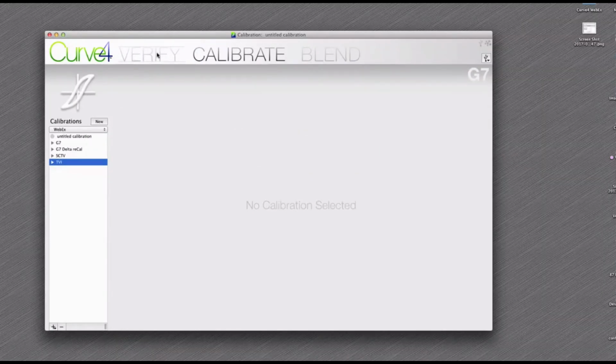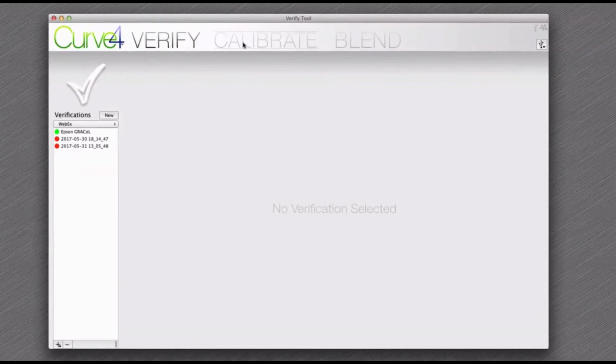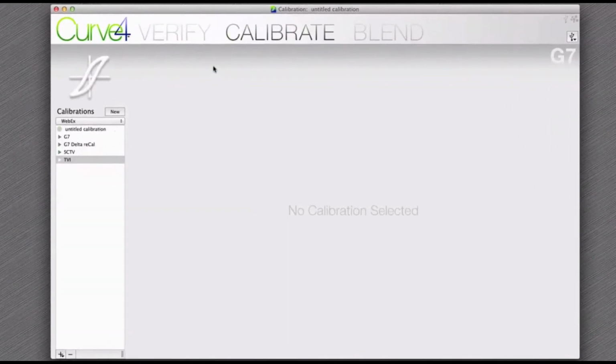Steve's done a nice job of looking at the Verify tool, which I hope you'll find really cool. I'm going to talk mostly now about the Calibrate White tool. Calibrate is, of course, the meat and potatoes of the Curve4 software. We've tried to bring a lot of new features in while at the same time keeping it as friendly and as familiar looking as possible. So, of course, the basic diagram looks a little bit different.